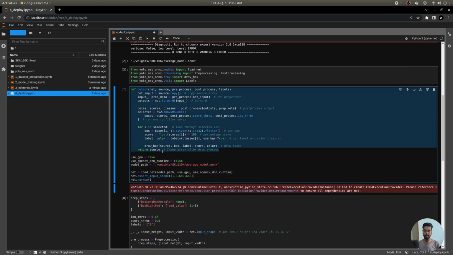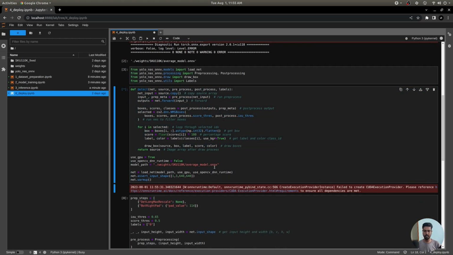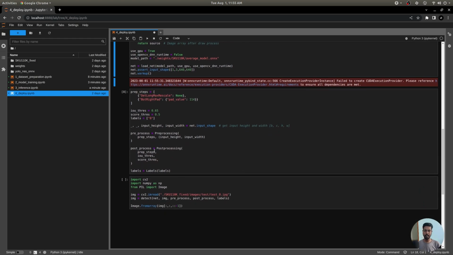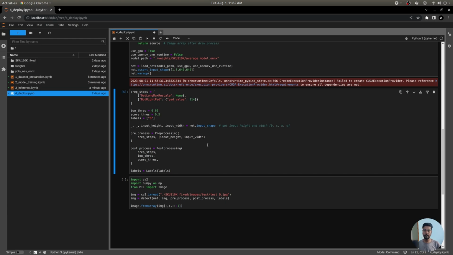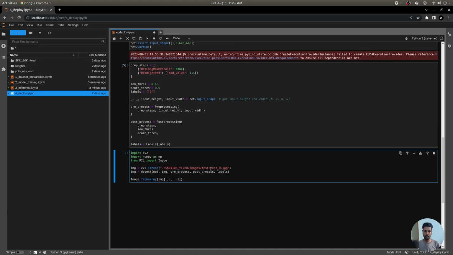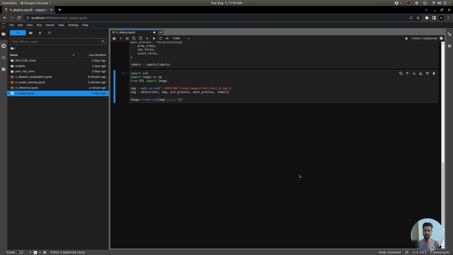We define a detect function here, and let's load the weight files, the ONNX model. Okay, and these are your pre-process and post-process functionalities which we imported above. We are going to utilize that. And finally, this is the step where we are going to do the inference. So let's hope this runs well. Okay, let's wait for the results.